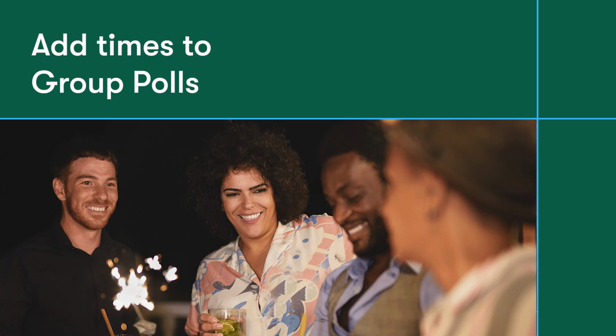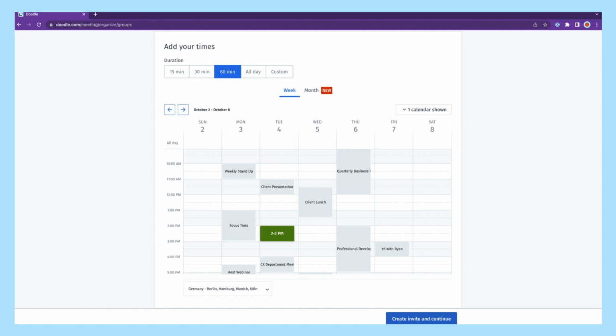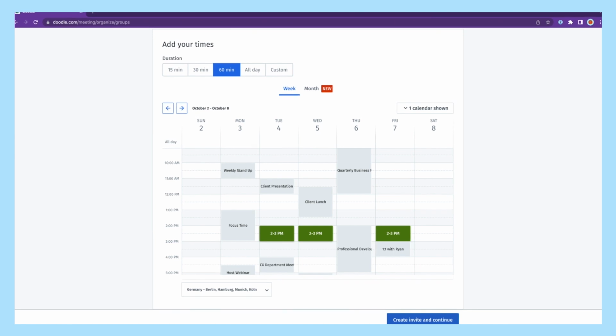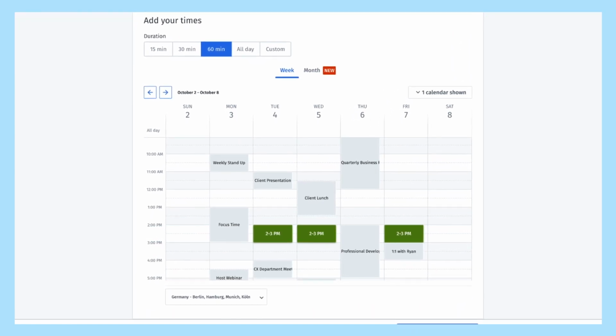Adding times to your group poll is simple, intuitive, and only takes a few seconds. When you connect your calendar with your Doodle account, your scheduled meetings will automatically surface to the date grid, ensuring that you offer times that will work with your schedule. Integrating your calendar is not required for creating a group poll, but we recommend that all Doodle users integrate their calendar with their Doodle account.